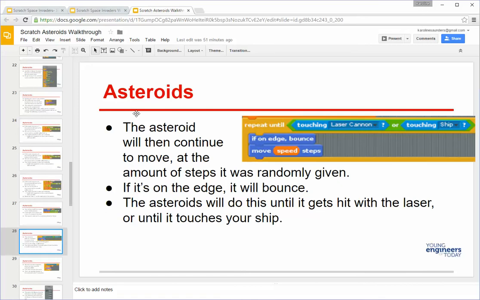So the asteroid will then continue to move at the amount of steps it was randomly given. And if it's on the edge of the screen, it's going to bounce off of it. Note that this is contained inside a repeat until loop, so it will always be happening until the laser cannon is touching the asteroid, or the asteroid hits the ship.